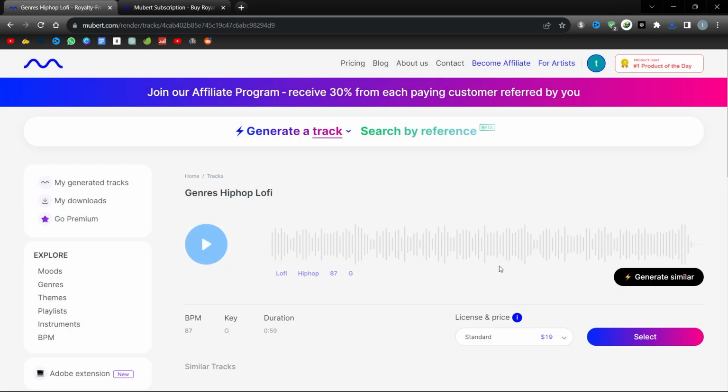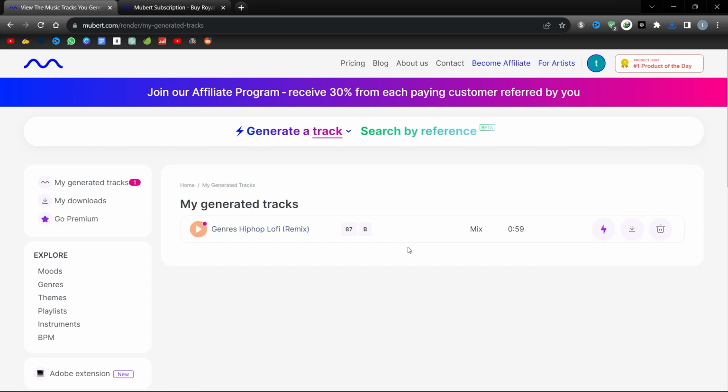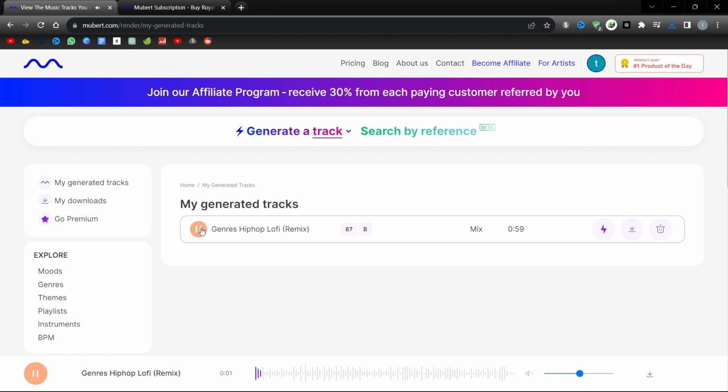Oh, and just a side note, if you're inclined to produce another beat, simply select Generate Similar. Voila, a brand new beat is at your disposal. It's as simple as that. Okay, I didn't like the remix one, but you can try your luck too.